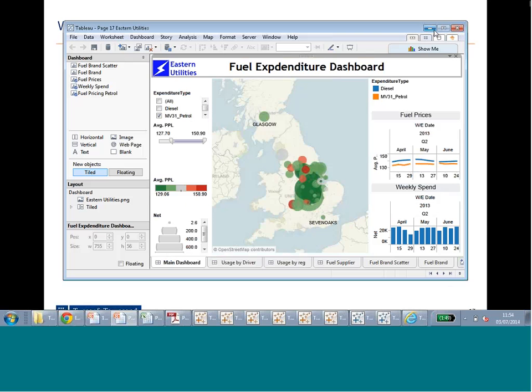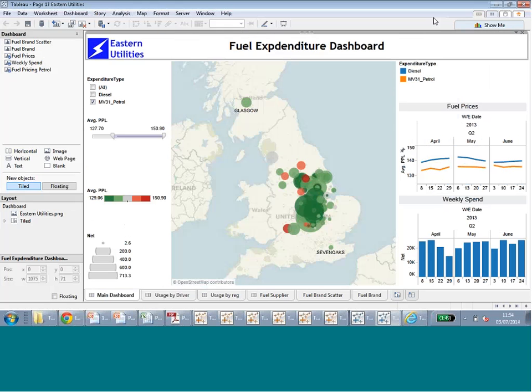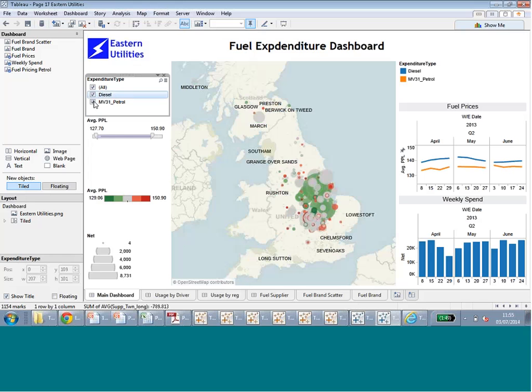Again, this is using client information which we've anonymized. So we've created this kind of bogus company, but it was a utility company based in Eastern England. Now, what this is showing is fuel expenditure. We can select diesel, petrol, etc. It shows you where fuel was purchased around the country.